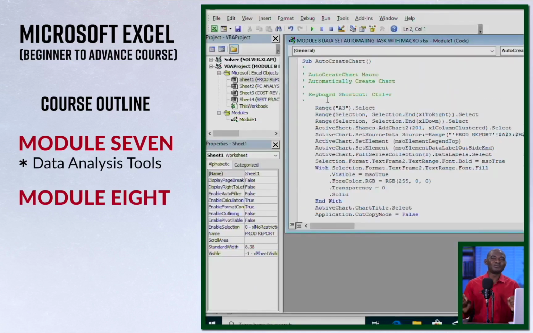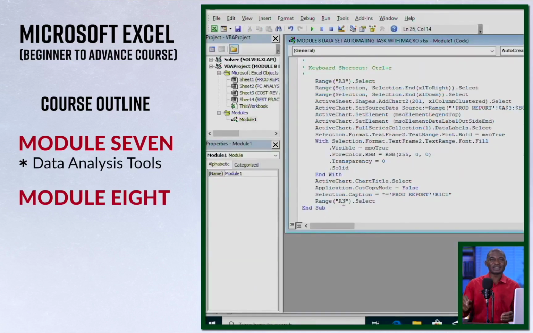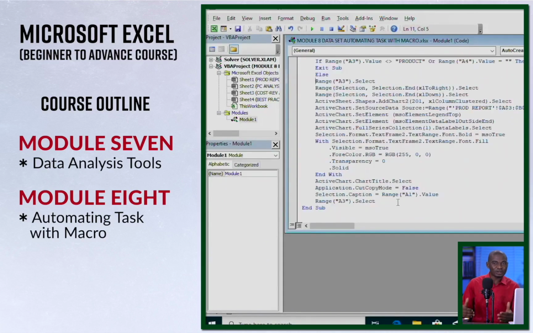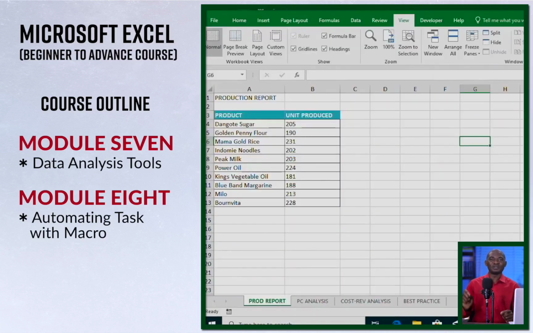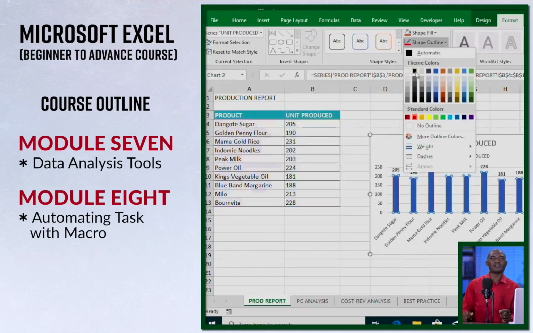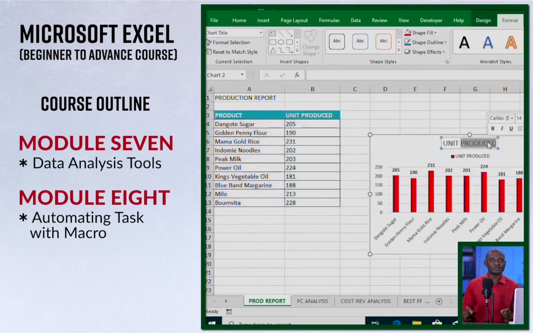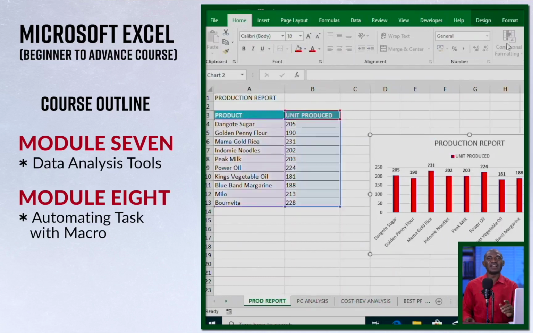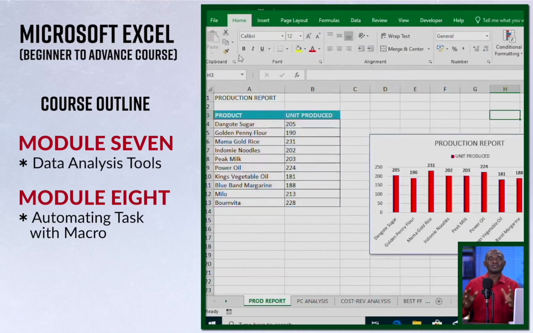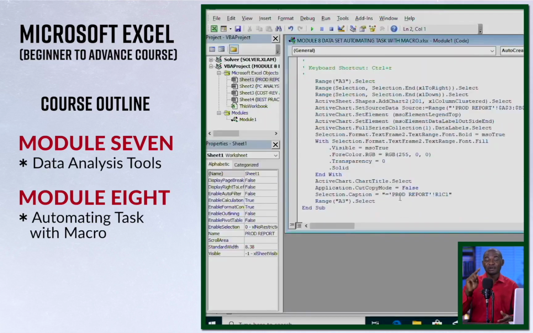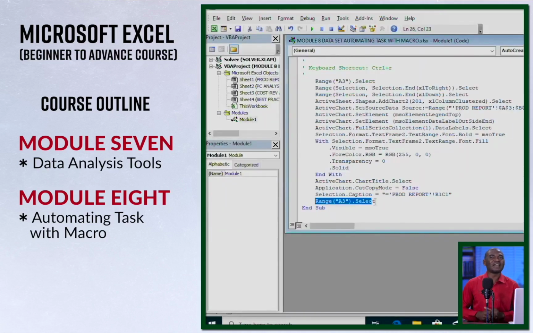Then, we will move into the greatest part of Excel, which is called macros. A macro is a feature in Excel that will give you the ability to record the steps that you have taken, such that when you come tomorrow, you don't need to repeat the same tasks that you have done yesterday. All you need to do is click a single button, and Excel will automatically execute all the process for you, just like magic. But it's not magic, it is done with Excel macros, and I will teach you how to do that.